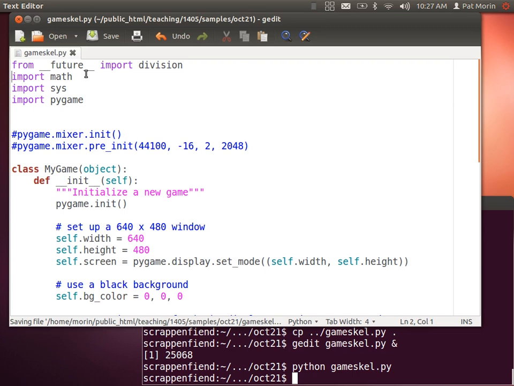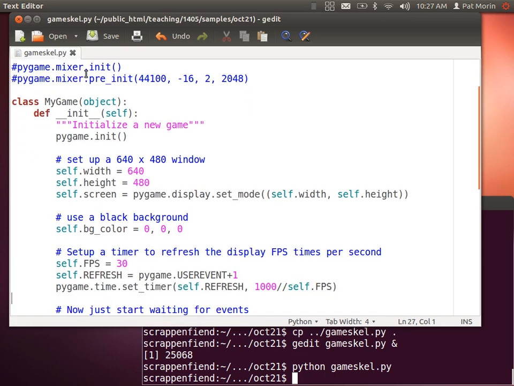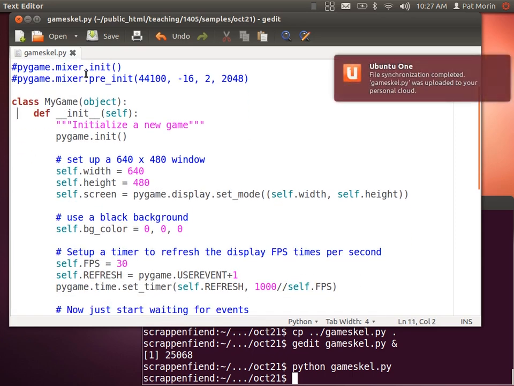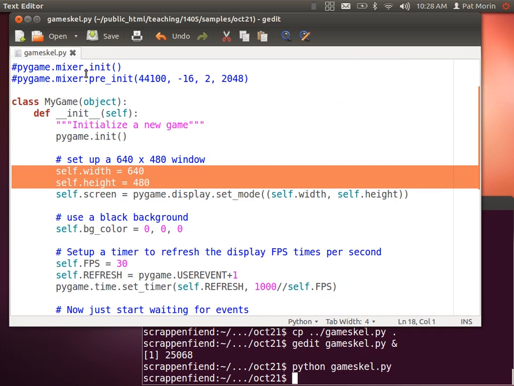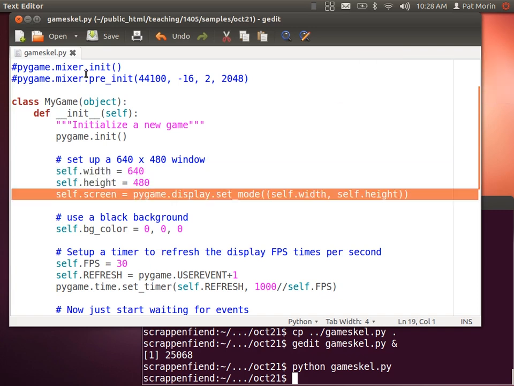What's wrong with this import line here? Bad style. Guido would disapprove. And even the ordering of the imports, Guido would disapprove of. We want the built-in stuff, then the system-dependent stuff, and then any third-party libraries. So there's a nicer version of that.